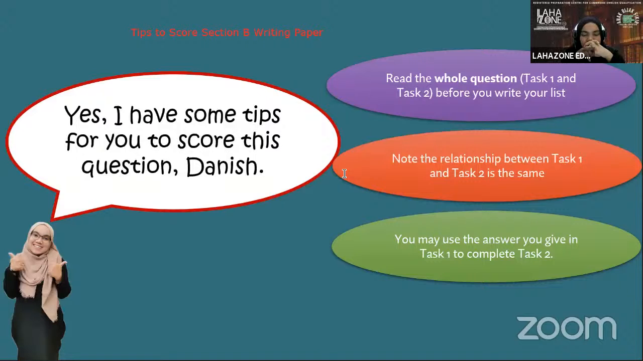So this is the tips. Remember, you have to read the whole questions before you write down your answer. Okay, the whole question means here is task 1 and task 2. Number 2, you have to know the relationship between task 1 and task 2 is the same. Number 3 is you can use the answer that you give in task 1 to complete task 2.